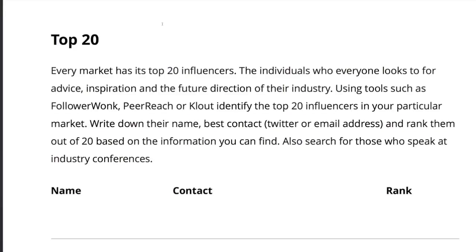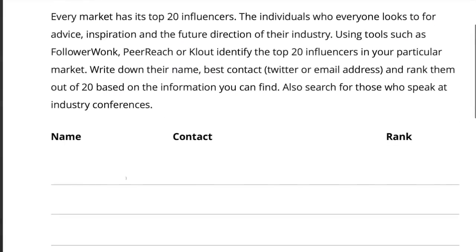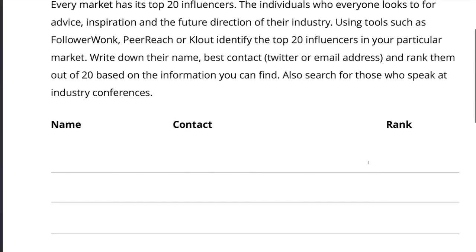Alrighty, so using Followerwonk, Peer Index or Klout. I was recommending Peer Reach here, but I've got to tell you, in all honesty, I haven't had a lot of luck with Peer Reach at all, so I've replaced that with Peer Index. I use Followerwonk, Peer Index, or Klout. Identify the top 20 influencers in your particular market, and very simply, just write down their name, contact, and rank them out of 20. So your number one influencer you want to put here. In my case, I'd probably put the CEO of CPA Australia. He's probably got the most influence and the most reach in the accounting niche in Australia.